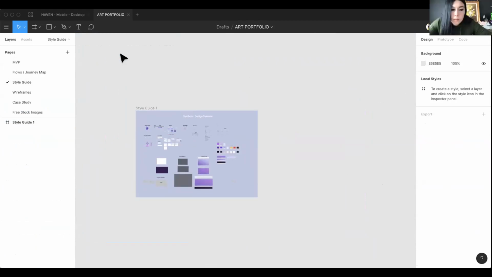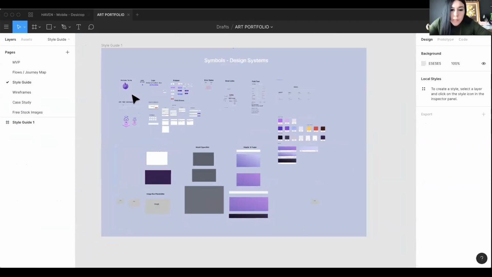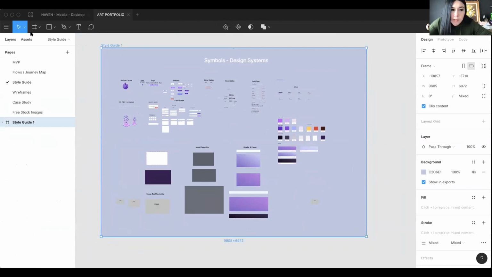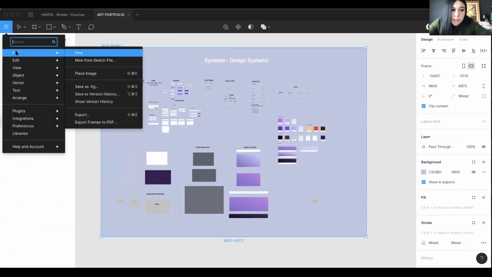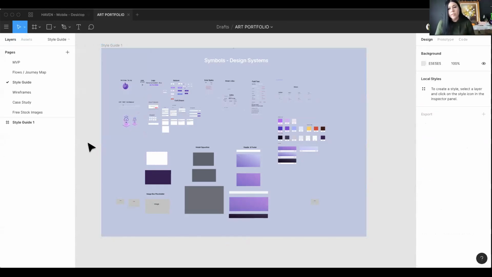How are you saving old versions of your designs if you're not saving the old components? So I export my boards every time. That's basically what I do. You can also save a version history. Saving version histories is recommended because you're going to be working in teams.